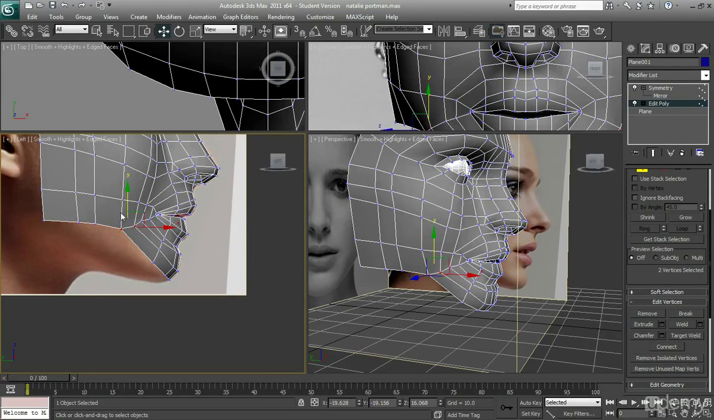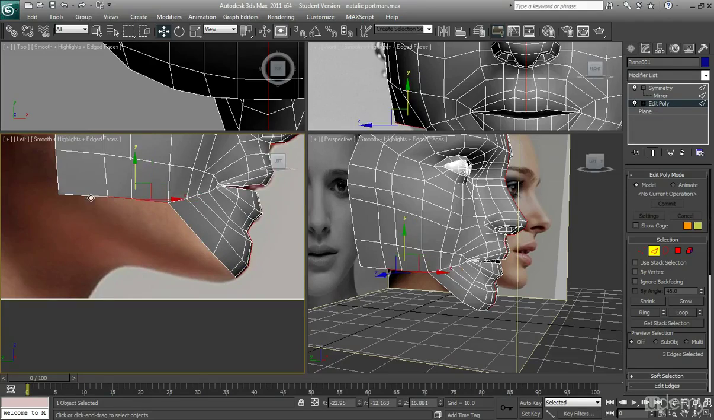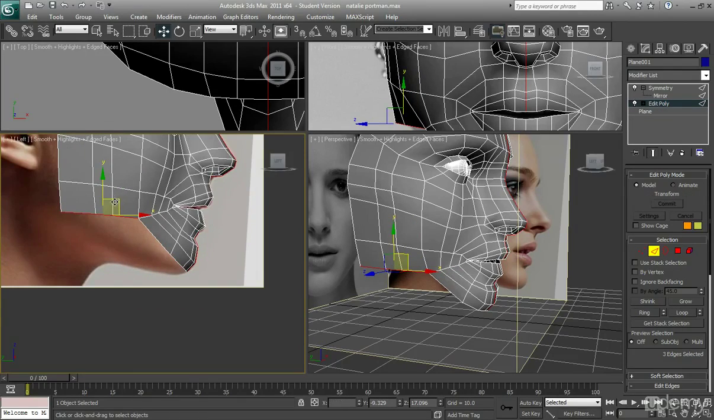Okay, let's just leave it at that for now. Then I'm just gonna go to my edge tool. I'm gonna control and select all these edges here. I'm gonna shift and drag down, just make them kind of go and follow this angle just here.